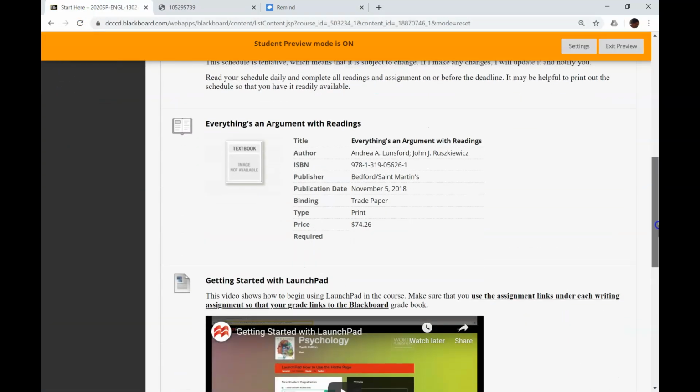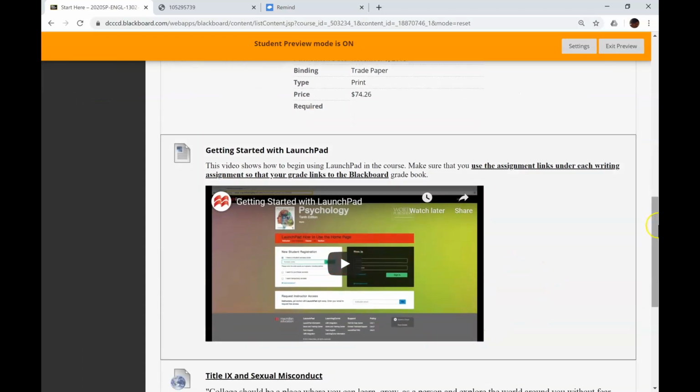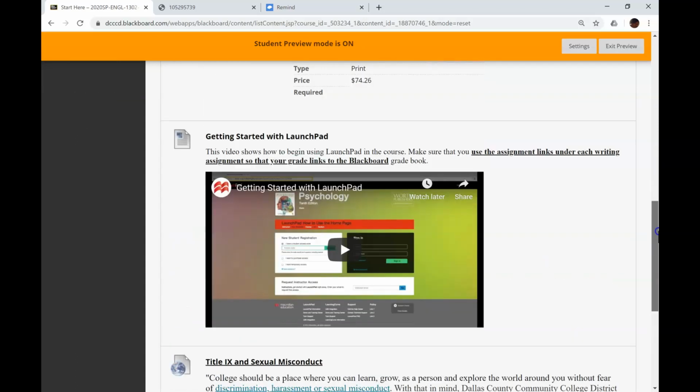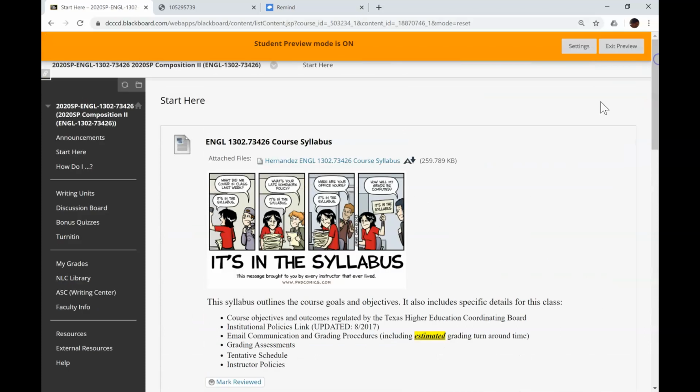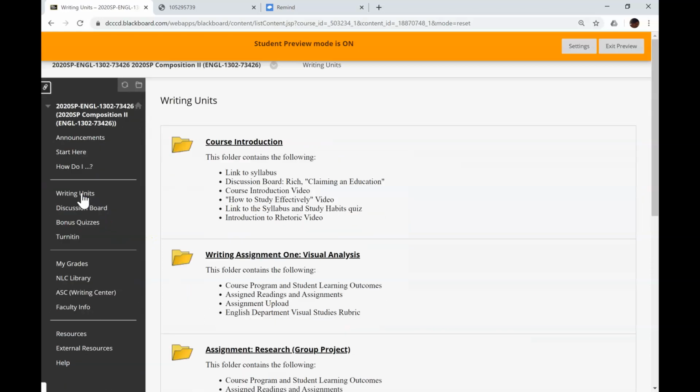I have information about the textbook, how to get started with LaunchPad, and other information that you may need throughout the course of this semester. Once you've read through this material here, you want to begin with the writing units. And this is where you want to go. This should be your primary place to begin your review and participation in this course.